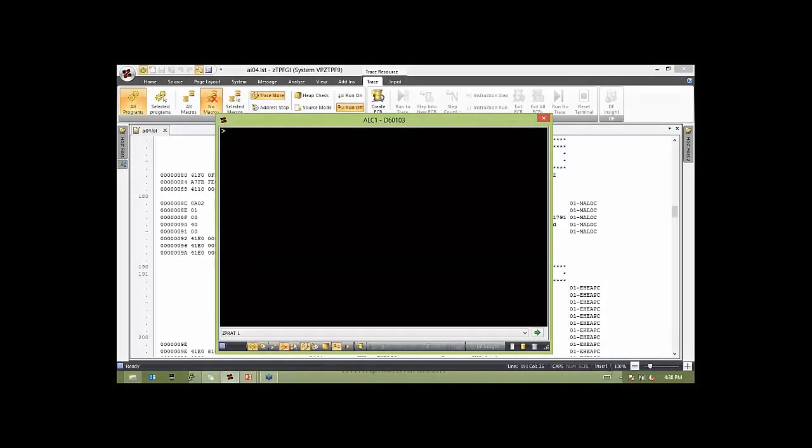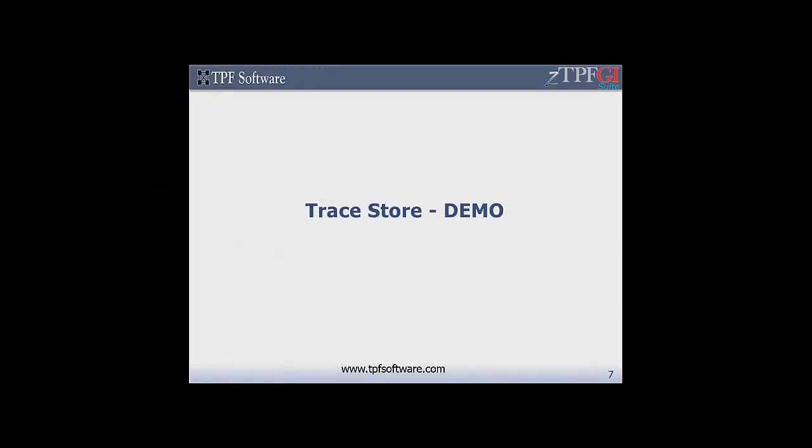Okay, now I am done with the trace demo. I would like to give some more hints about the zTPFGI trace feature. We can set a trace option with the help of source trace and macro trace also. I would like to explain the precedence of the features. Suppose you set a source trace and also set advanced ECB trace, the precedence will be given to the source trace only, not to trace store or address stop, which means advanced ECB trace.